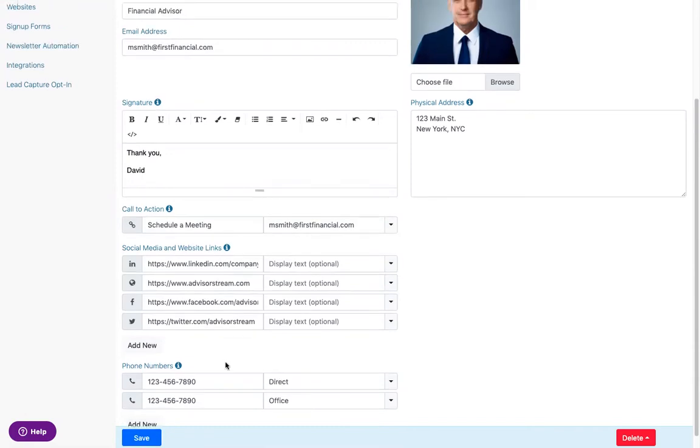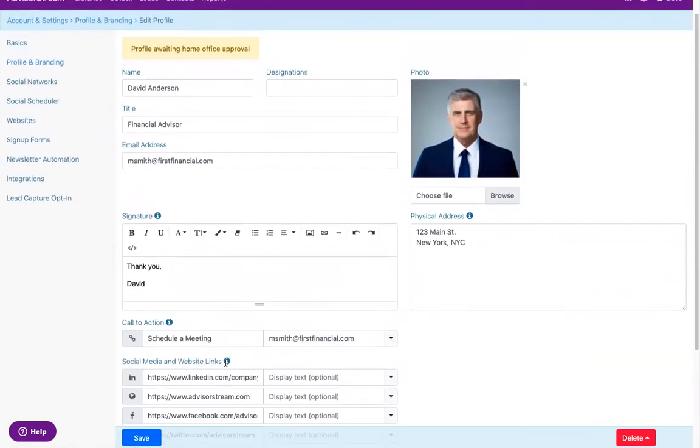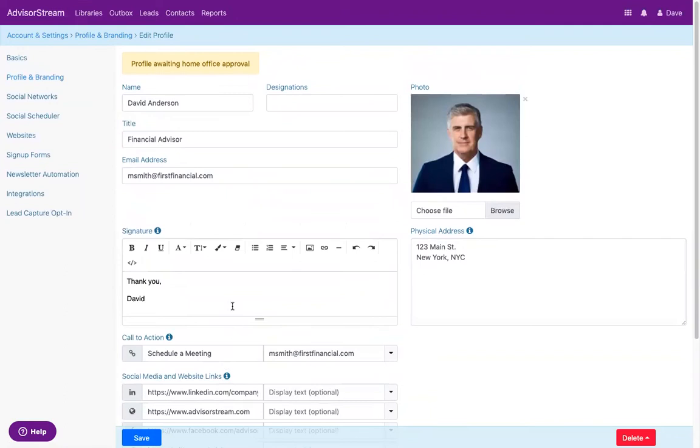Please note, if you are under an integrated compliance workflow, after you click Save, you will see the profile is awaiting Home Office approval. So what that means is the content will not update until your compliance team have reviewed and approved the changes. If you are not under integrated monitoring, you will see any updates go live as soon as you click Save.